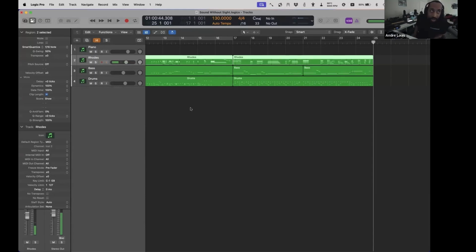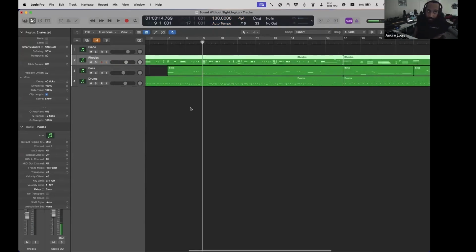It's that, isn't it? I could copy it, but I think it's super lazy and I want to replay it because it's just always a different feel when you do that. 17 bars. 9 bars.